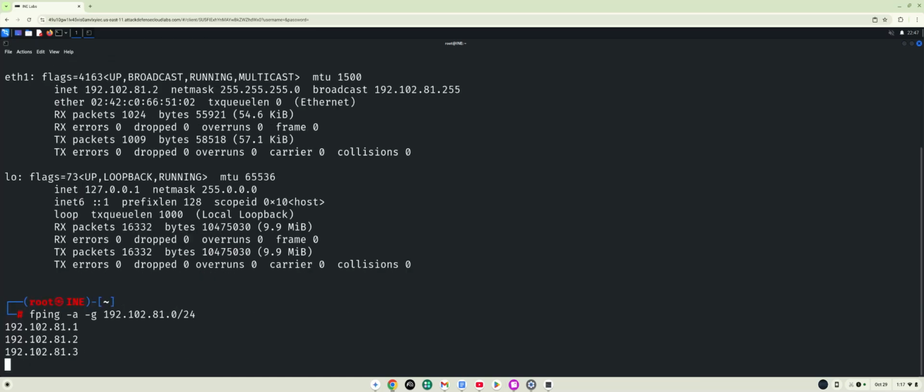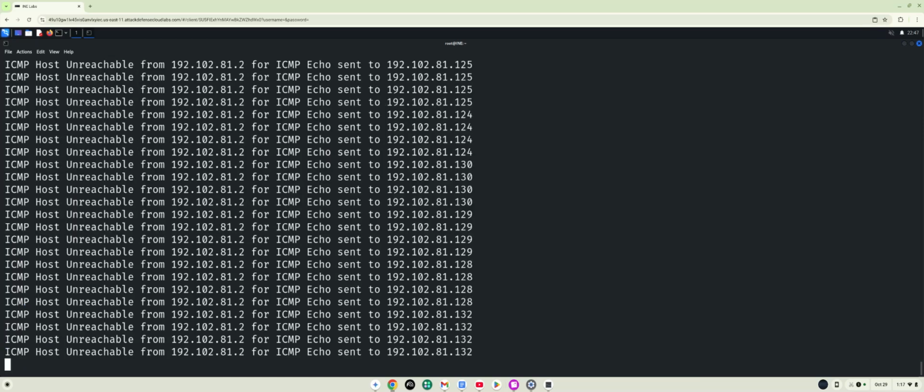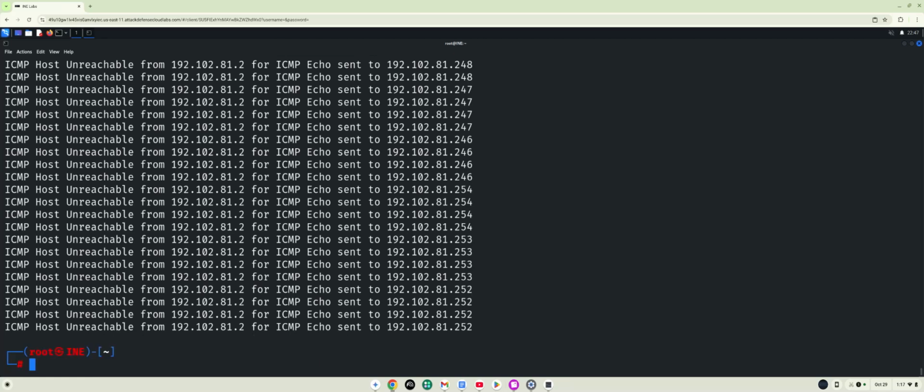All right, so we got 1, 2, and 3. So I'm 2. More than likely, the gateway is 1, so 3 seems like a likely candidate for me to target. So let's target 192.102.81.3. I'm going to start up the Metasploit framework because that's what I will be using to conduct this compromise.